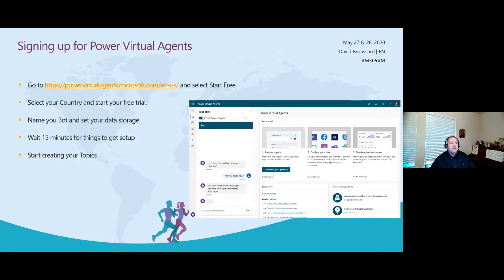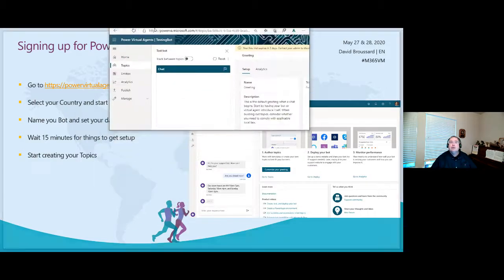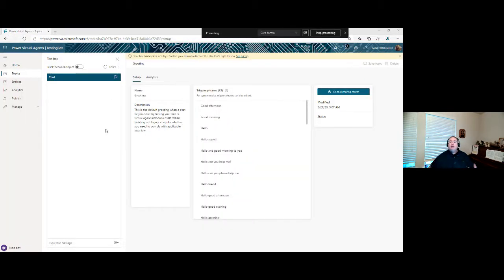What I've done here is I've gone ahead and got a new environment. I've got an environment that I'm going to pull over here so we can take a look at it. And this is what it looks like once you get into here. Now, I've had this particular session for a while. As you can see, it tells me my free trial is going to expire in 5 days.